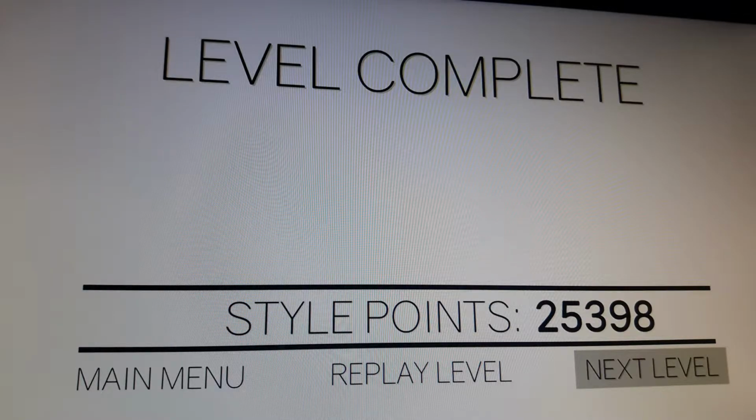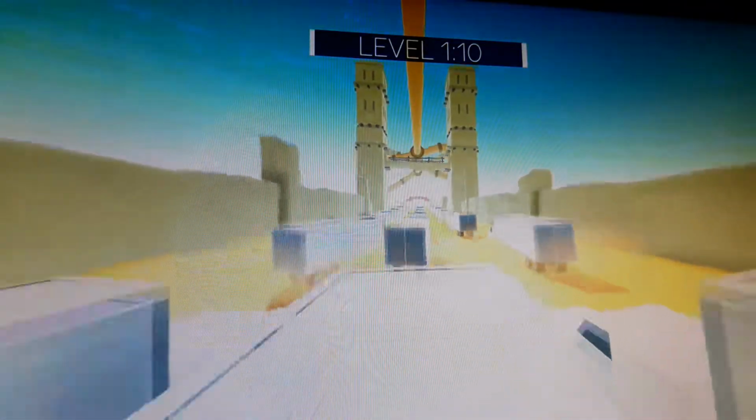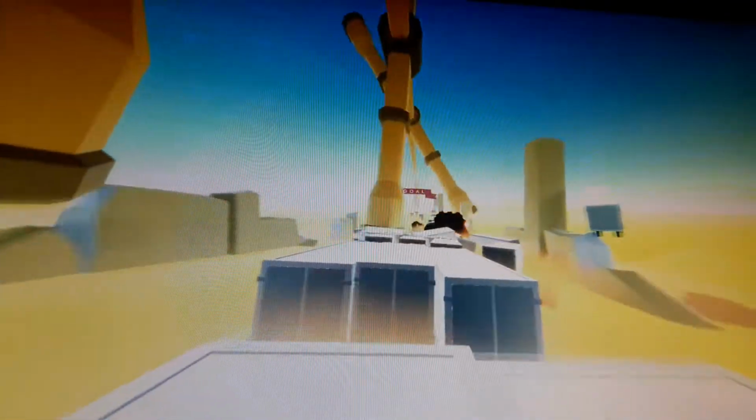So now we're expecting Hello Neighbor, which is coming in October or August. I think it's August.